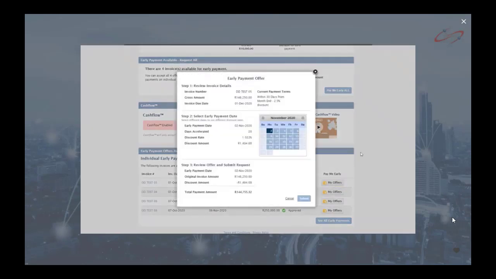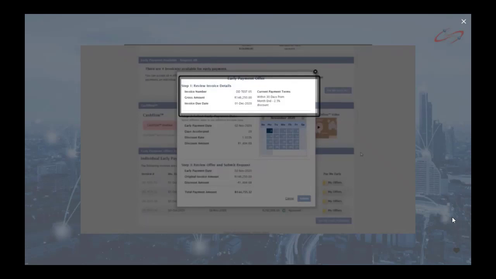The pop-up is split into 3 steps, each step containing information regarding the early payment on offer. Step 1. Review invoice details. The first step gives general information relating to the transaction. The transaction's invoice number, gross amount, invoice due date and current payment terms are all displayed here.